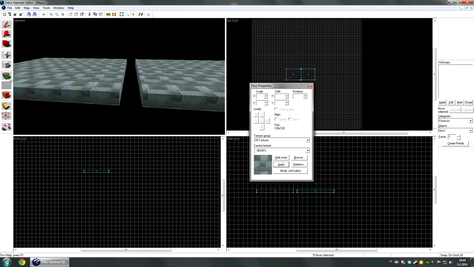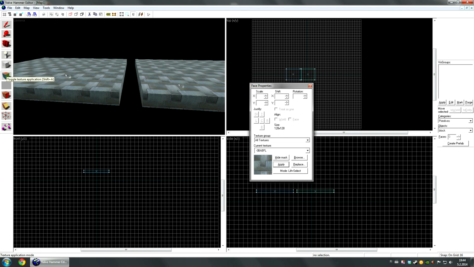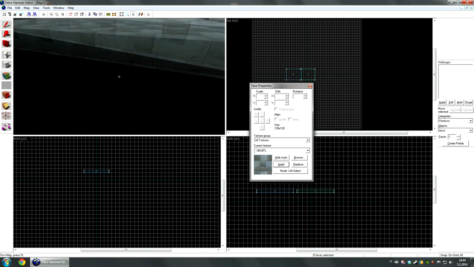Now this is a, what was the name of this? Texture application. Okay. Now even when this is on, you can still move in the main window. If you go here, click Z, you can still move.